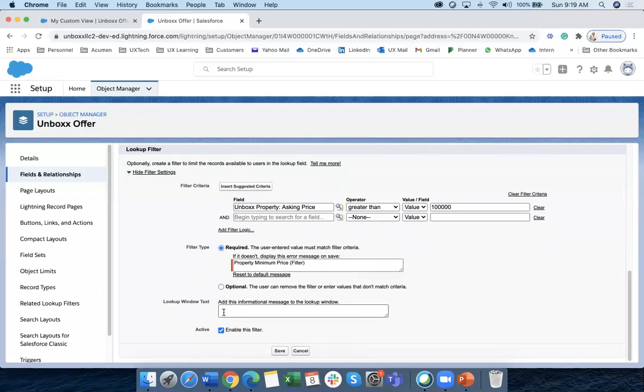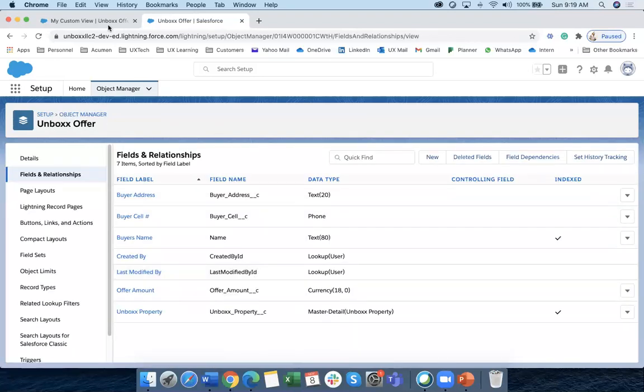Also, same thing, you can have the lookup window, a text message, whatever you want to show them. And here, make sure that this is active. So let's say if you are just playing around and you don't want to make this active, or later on you want to deactivate it, you can always come back and disable this filter. So let's go ahead and save it. So this is saved already here.